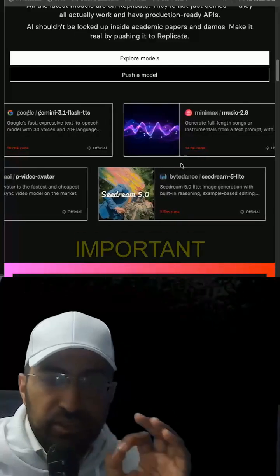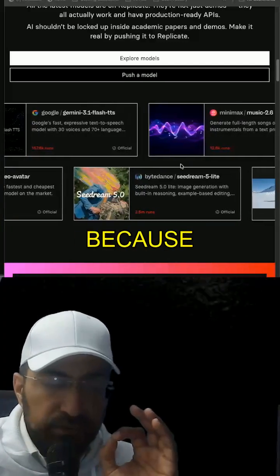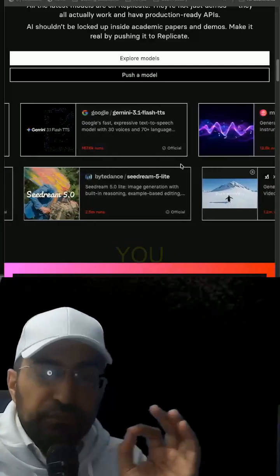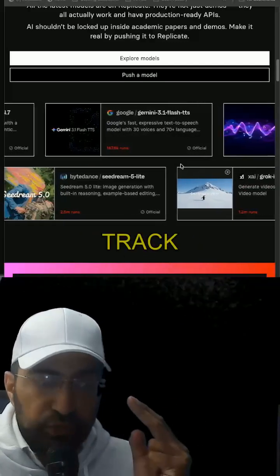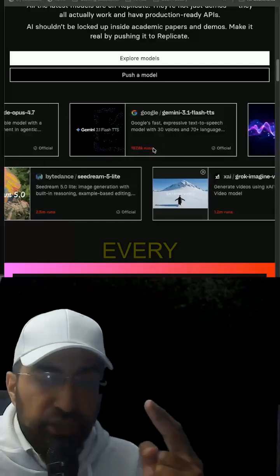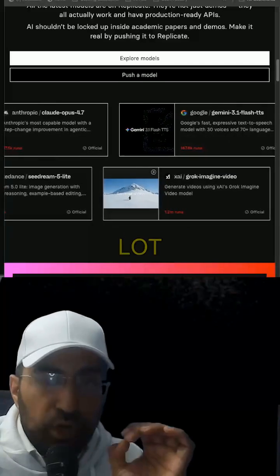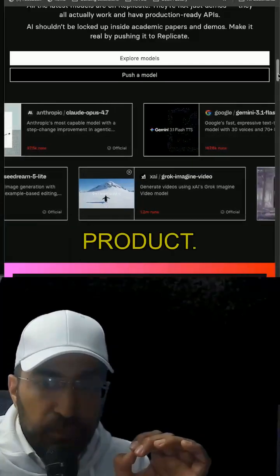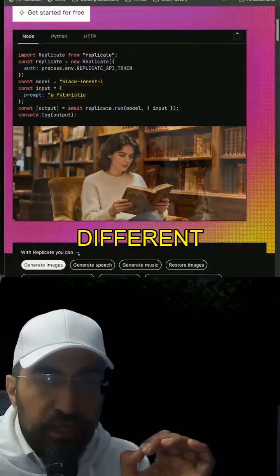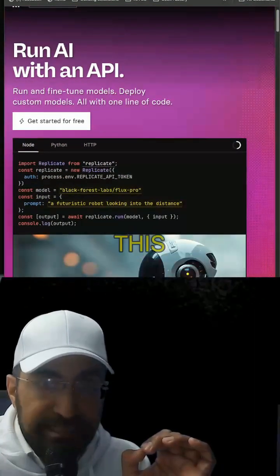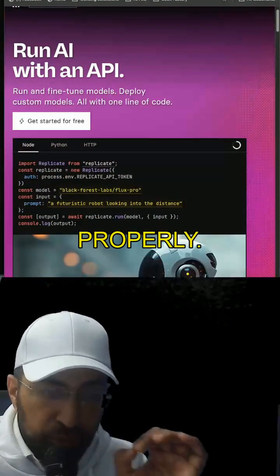Let me explain why this is so important. Because if you're developing an app with multiple API keys, first of all, you could lose track. Secondly, you won't be able to track how much you're spending for each and every one of the models. And thirdly, it's harder to manage a lot of different companies when you're building your product. And if your product needs multiple different types of APIs, this is going to be the one that helps you build properly.